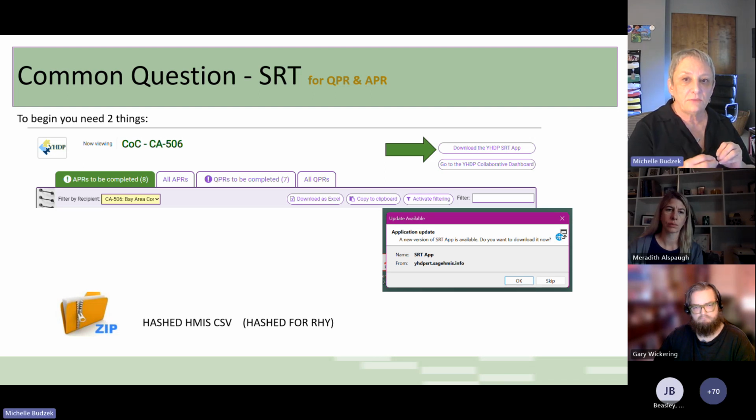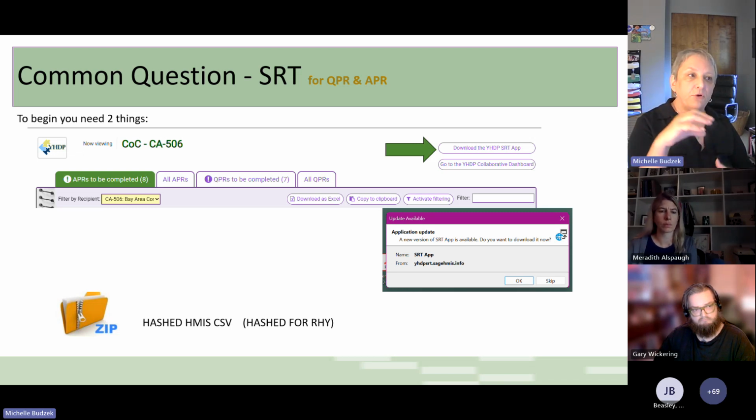Very simply, what the application is doing is asking you to upload the HMIS CSV that comes out of your HMIS or comparable database system. That's a CSV that shows much more information and much more movement than what is shown in the APR.